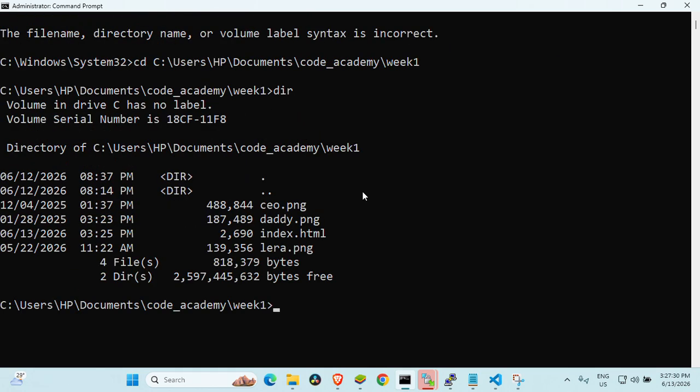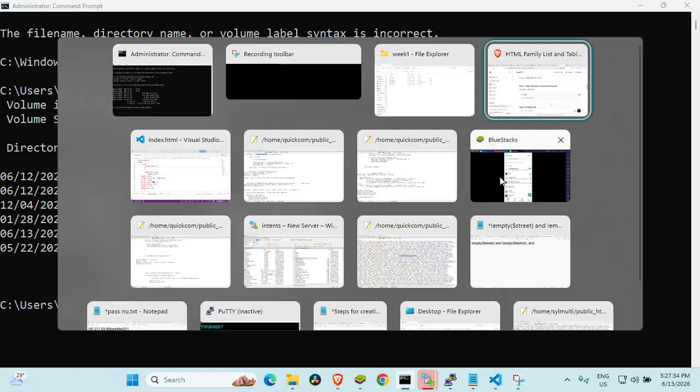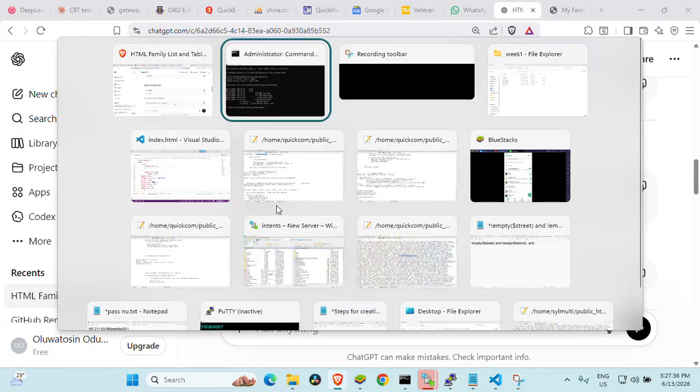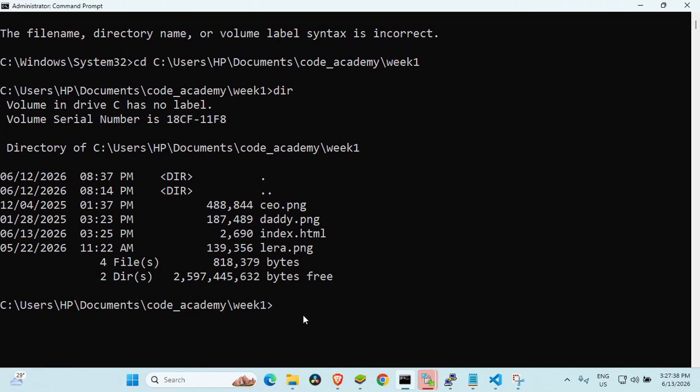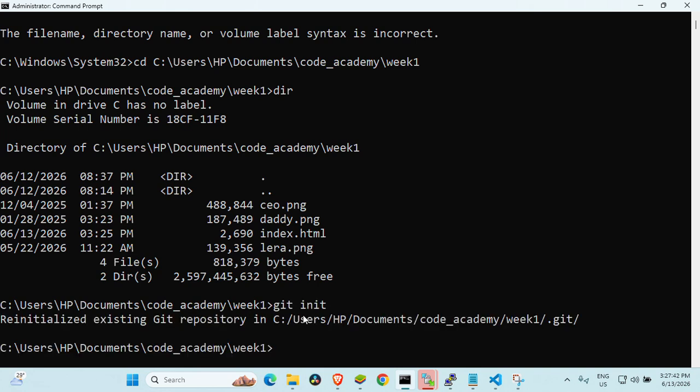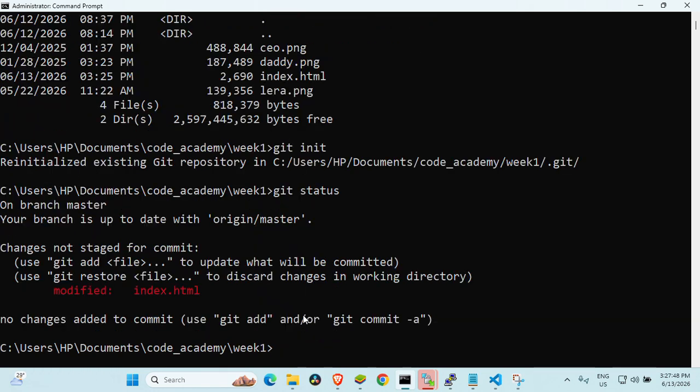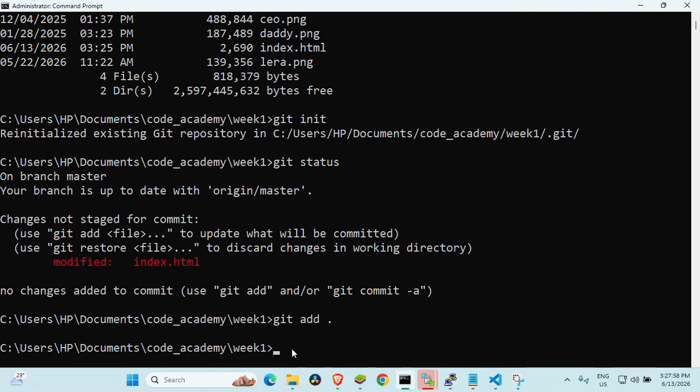So the next thing you want to do now, which is the final part, is just to follow the steps. The first, git init. You remember that? So git init. Good. The second thing is git status. Good. And then git what? Add, git add space dot.